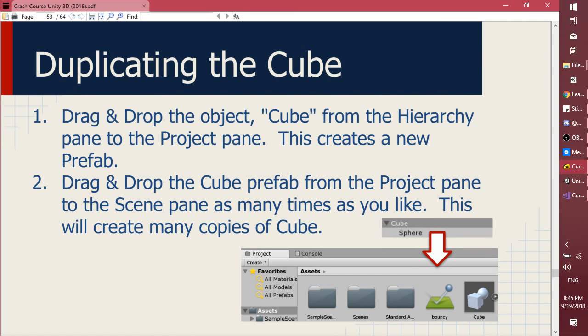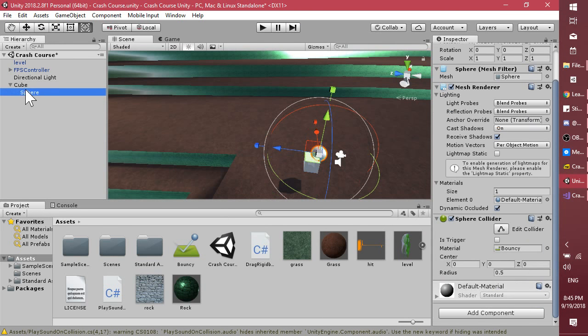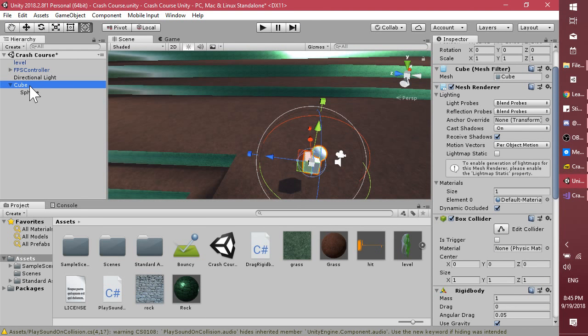Duplicating the cube. So I mentioned earlier I'm going to talk about how to create prefabs. These are the directions for creating a prefab. It's super simple. You see this little cube right here in the hierarchy pane? We just need to drag that into our project pane right here.